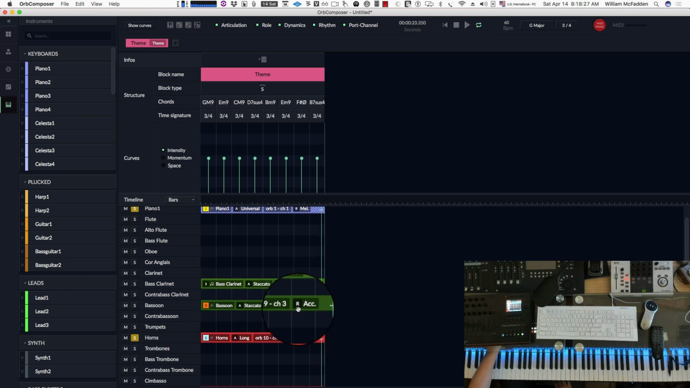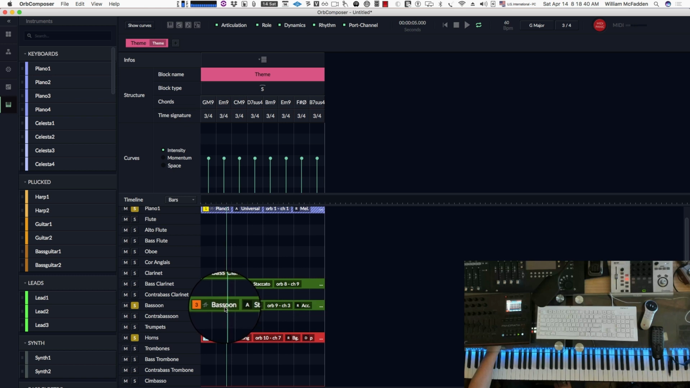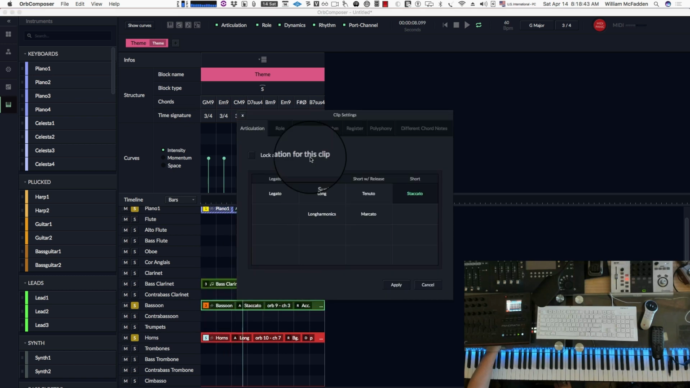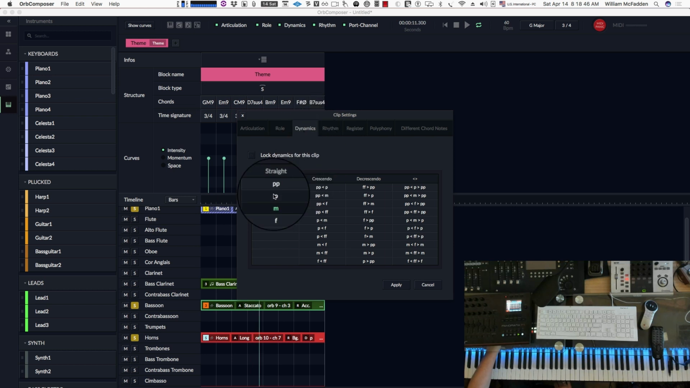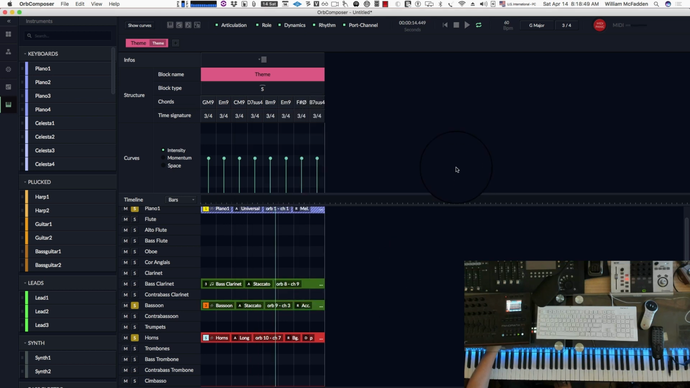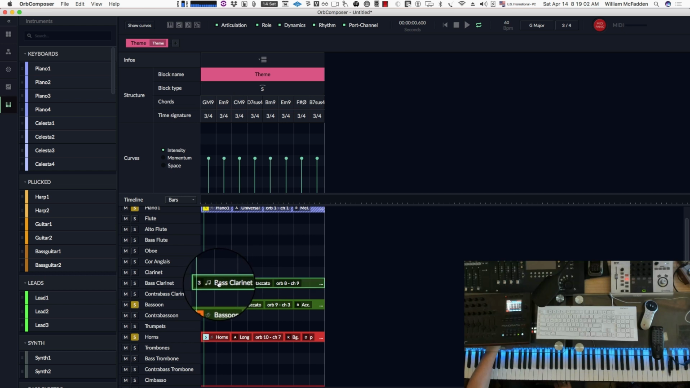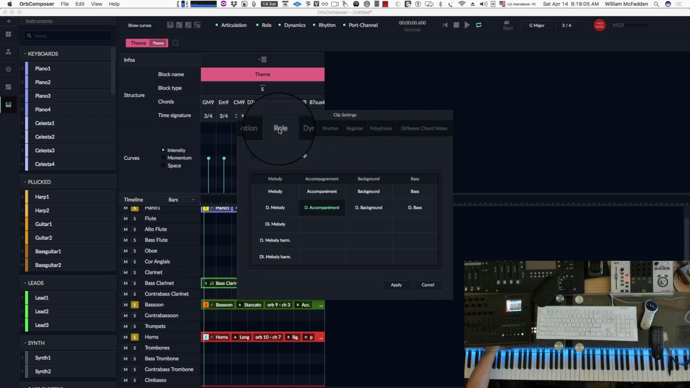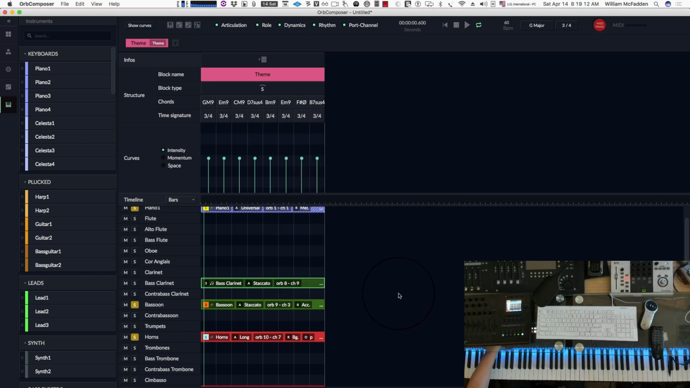Okay, so let's bring in the bassoon. That's an accompaniment track. So here comes in the bassoon. Soften it up a little bit. Now look at the bass clarinet. If we look at the role in the bass clarinet, we see it's doubling the accompaniment. So let's go ahead and bring that in.